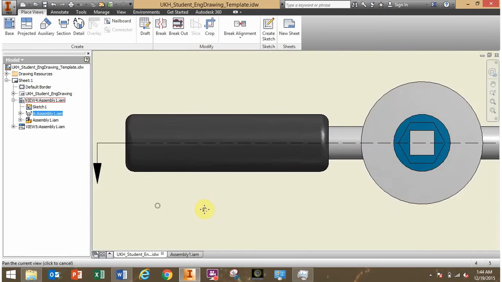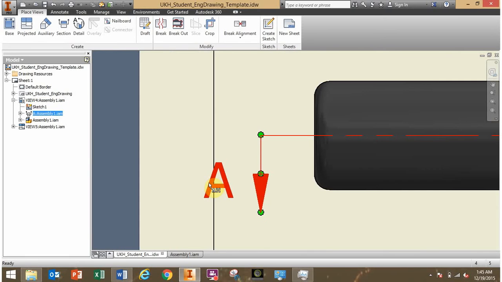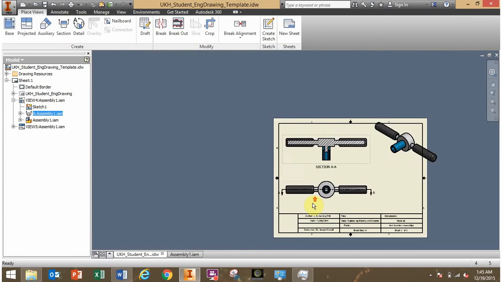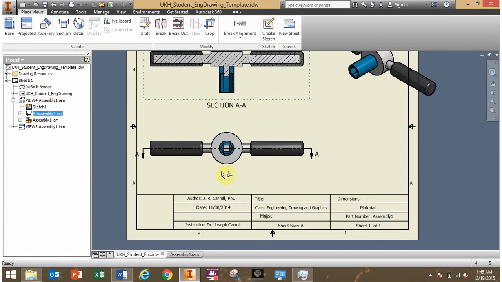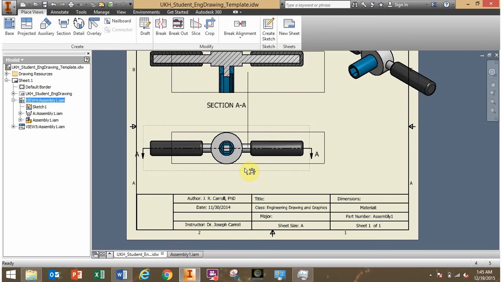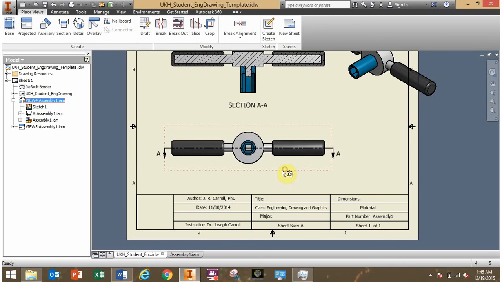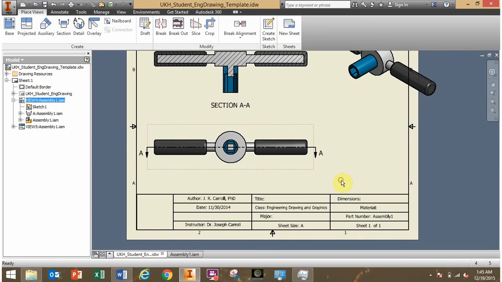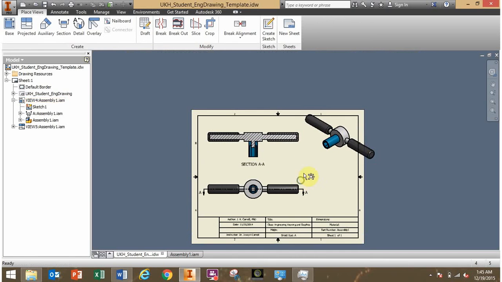One thing to notice here, the A is outside of the border, so I need to move this view in a little bit. Let's drag it in. That's good there. Let's move it a little closer. Now one problem, I don't have enough room to fit this. So what can I do? Well, I could just make this view a little smaller up here.